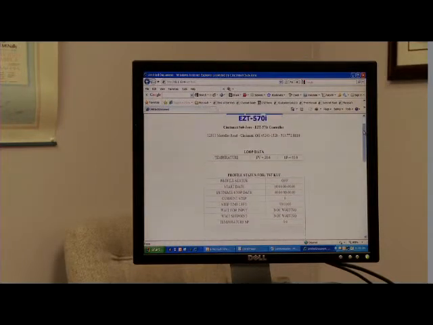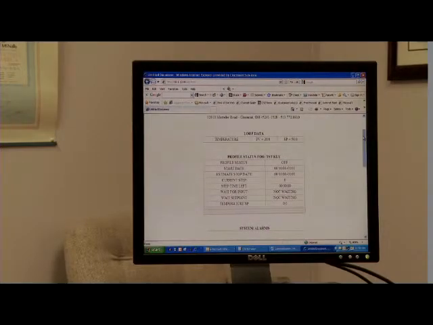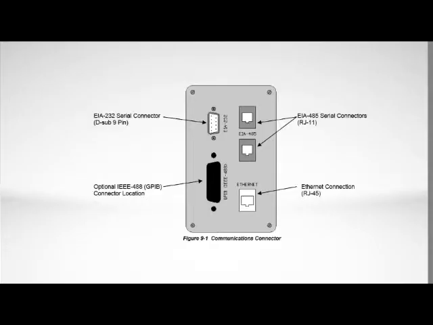To connect the EZT570i to a network, just connect the EZT's Ethernet port to your network using a standard Cat5 cable connection. Note that once the connection is made, you must cycle power to the chamber in order for the network server to assign an IP address. The assigned IP address may be used to access the EZT570i.